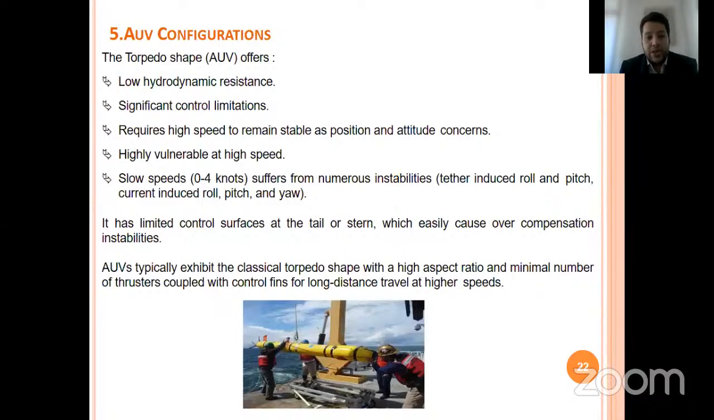Concerning the ROV configurations, the torpedo shape offers low hydrodynamic resistance, but has significant control limitations and requires high speed to remain stable as far as position and attitude are concerned. It is highly vulnerable at slow speed, from 0 to 4 knots, an interval that suffers from numerous instabilities: tether-induced roll and pitch, current-induced roll, pitch and yaw. It has limited control surfaces at the tail or stern, which easily cause overcompensation and instabilities. So these vehicles typically exhibit the classical torpedo shape with a high aspect ratio and a minimal number of thrusters coupled with control fins for long distance travel at higher speeds.